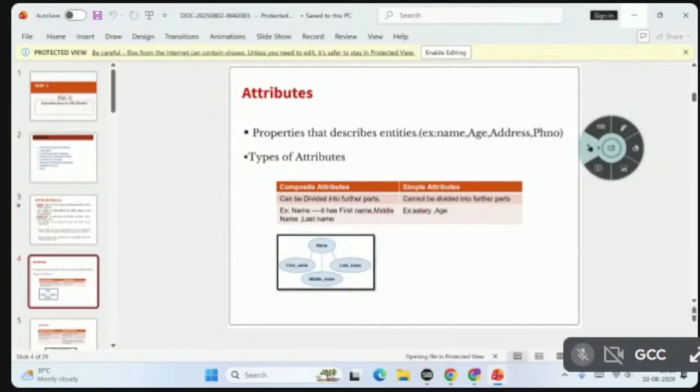What is the first type of attribute? We know that already. What is an attribute? Like if a student is an entity, the attributes are roll number, name, branch. Some more examples: if employee is an entity, the attributes are employee ID, employee name, department. Even we can take more examples like age, address, phone number, email ID also. Yes or no? Okay. So now let us see some types of attributes.